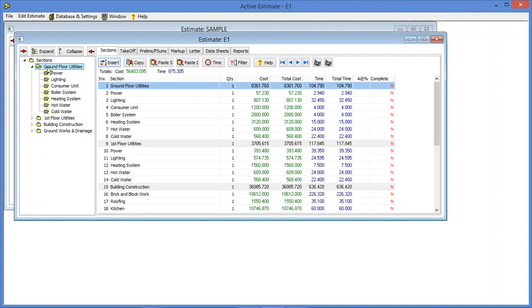So we have it set up under ground floor utilities in this instance, and within that I have some disciplines. So I've got power, lighting, consumer unit, boiler system, heating system, cold water, hot water. Then we have one for the first floor. Then we've got the building construction, so brick and block work, roofing, kitchen, studwork, partitioning, groundworks. We've got some subsections within groundwork. So you set it up however you want.